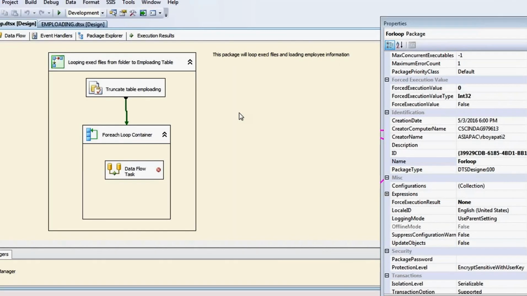Just looping the file names. We are looping the file names, and whatever file name you are looping by using this foreach loop container, we are passing to this data flow task. And this data flow task is taking the source of that file, the path of that file, and each time it is loading each file.